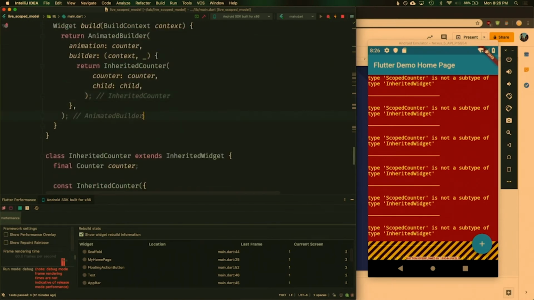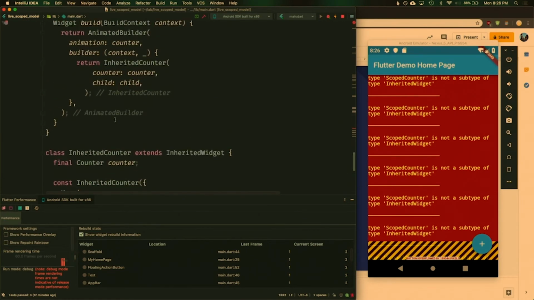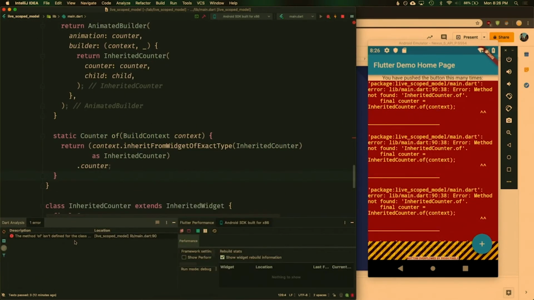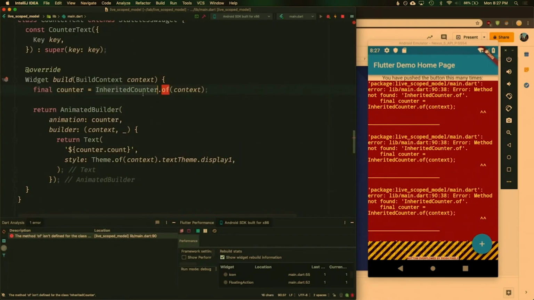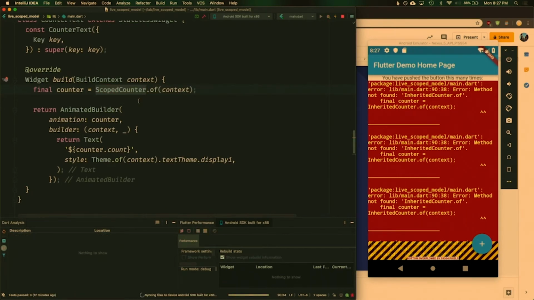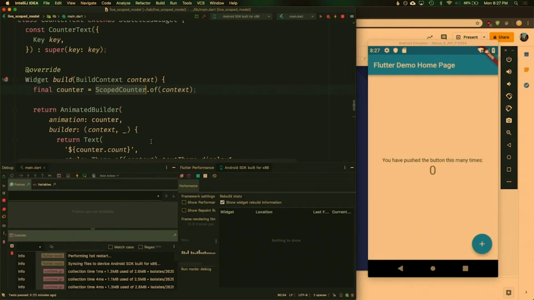Yeah, so we've got errors. The other thing we're going to want to do is move this of method, just because it's a little nicer on the scope model, we'll move it there instead. Let's see, do I have any? Oh no. It isn't defined for inherited counter. Scoped counter. Let's try to rebuild one more time. Uh-oh, do not throw. Beautiful. All right, nothing happened. All right, and so now we're working.